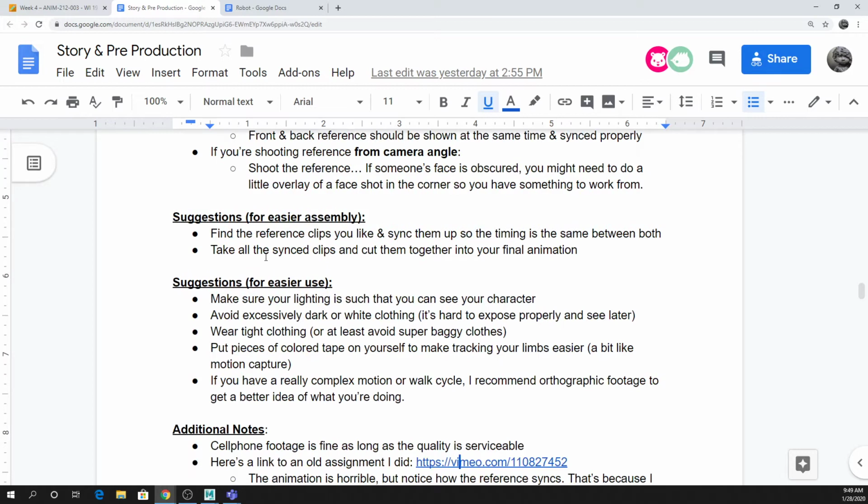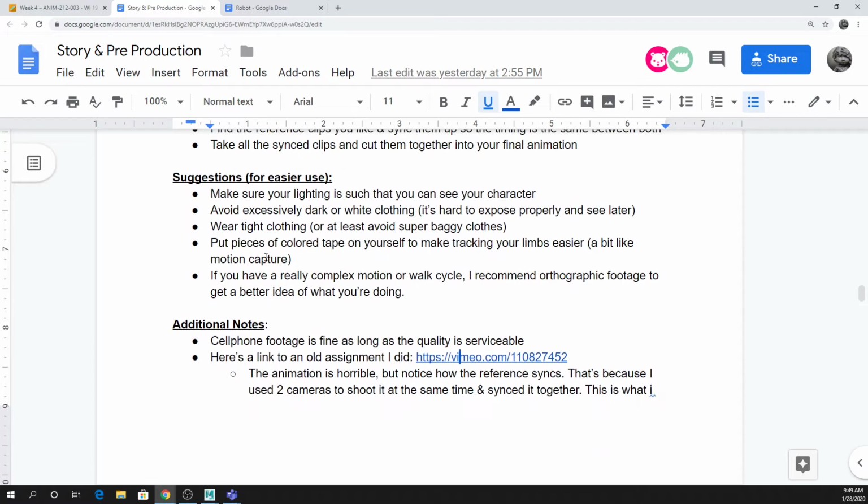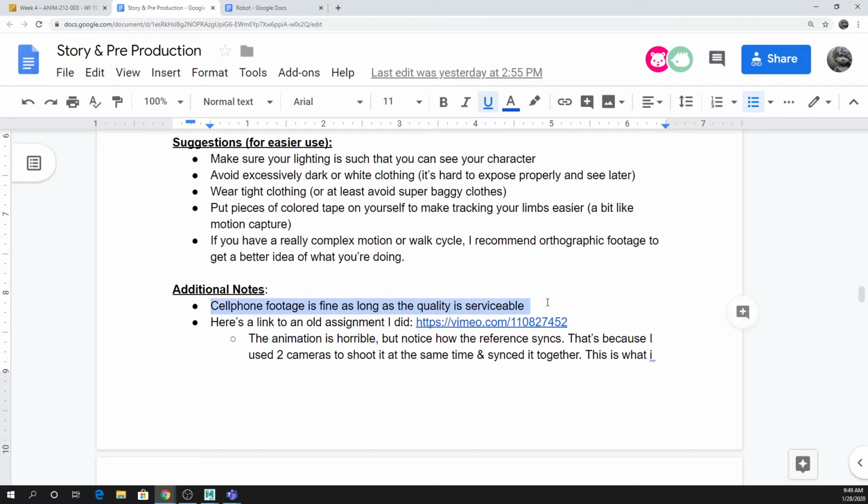All right, I think that's pretty much it. Cell phone footage is totally fine as long as the quality is okay. I recommend filming in a well-lit area wherever applicable. I also have some other suggestions: if you wear really dark clothing or white clothing, it might be harder to see what's going on, because it's harder to expose black than it is light blue or gray or whatever.